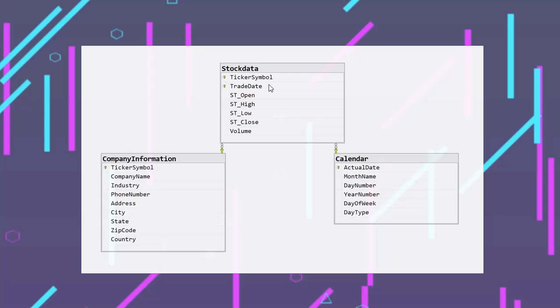Finally, the star of the show, stock data, tied to calendar by trade date, tied to company information by ticker symbol. For every business day, we grab the prices ST_open, ST_high, ST_low, ST_close, as well as the volume of shares traded. So if you want to know how many shares of GameStop traded the day memes broke the internet, this is your table. With these three amigos in place, we can spot price spikes on specific weekdays.